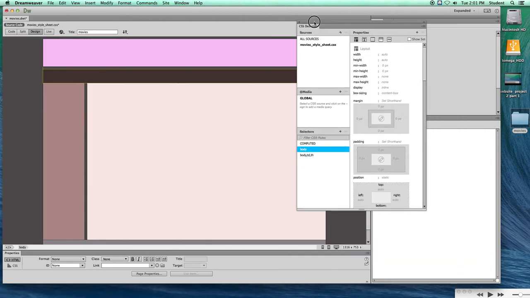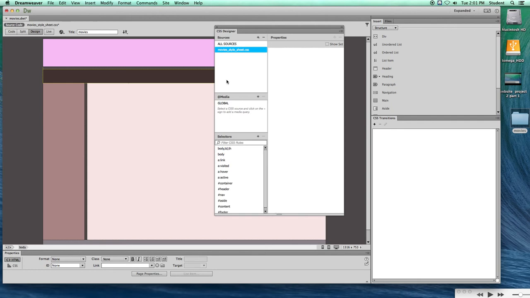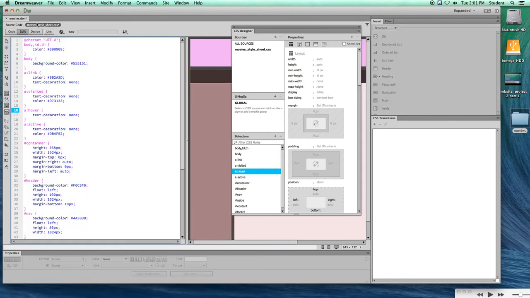Alright, so if I look at the design view through the CSS designer and I click my style sheet, I can see all those selectors, all those rules I made here. Once again, I can change things on this side through the design view, or on the code side through my movie style sheet. I can change those.